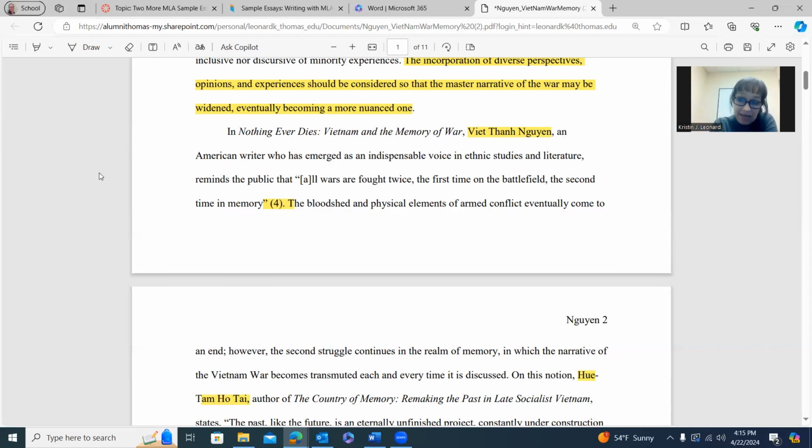We need the last name of the author. And here we've actually spelled it out because in MLA, it's always good form to spell out the full name the first time. But Viet Thanh Nguyen, we need that last name. And then we have the page, page 4, just 4.